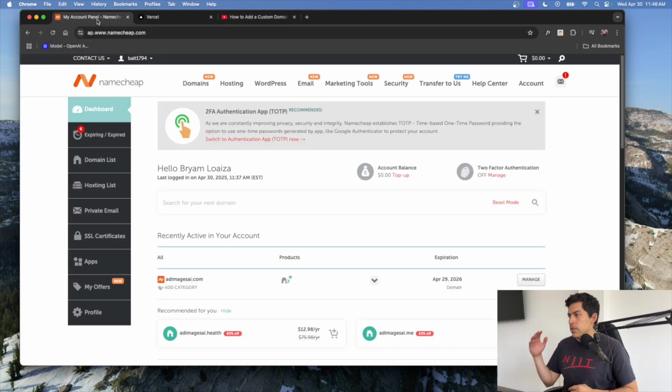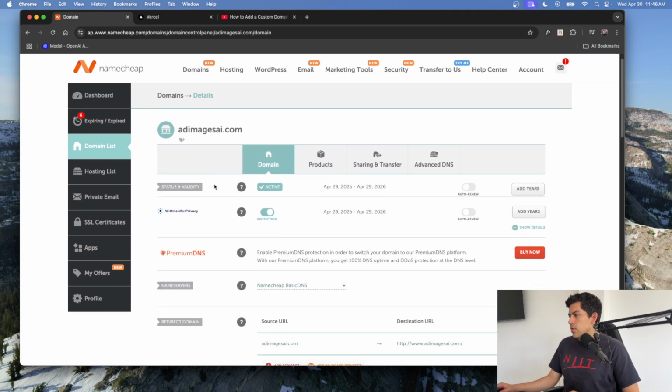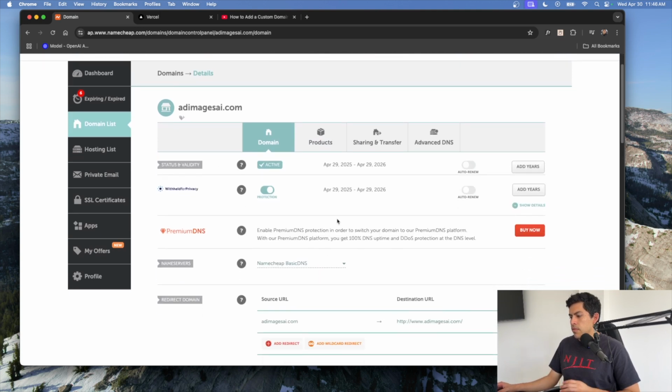Whether you have a domain on Namecheap, on GoDaddy, or any other platform that offers domains or is a domain registrar, you can start doing this. So have a domain ready. I already have my domain. It's called addimagesai.com, and I'll go to manage domain, and here you'll see all of this, and you can manage all of the settings for that domain.